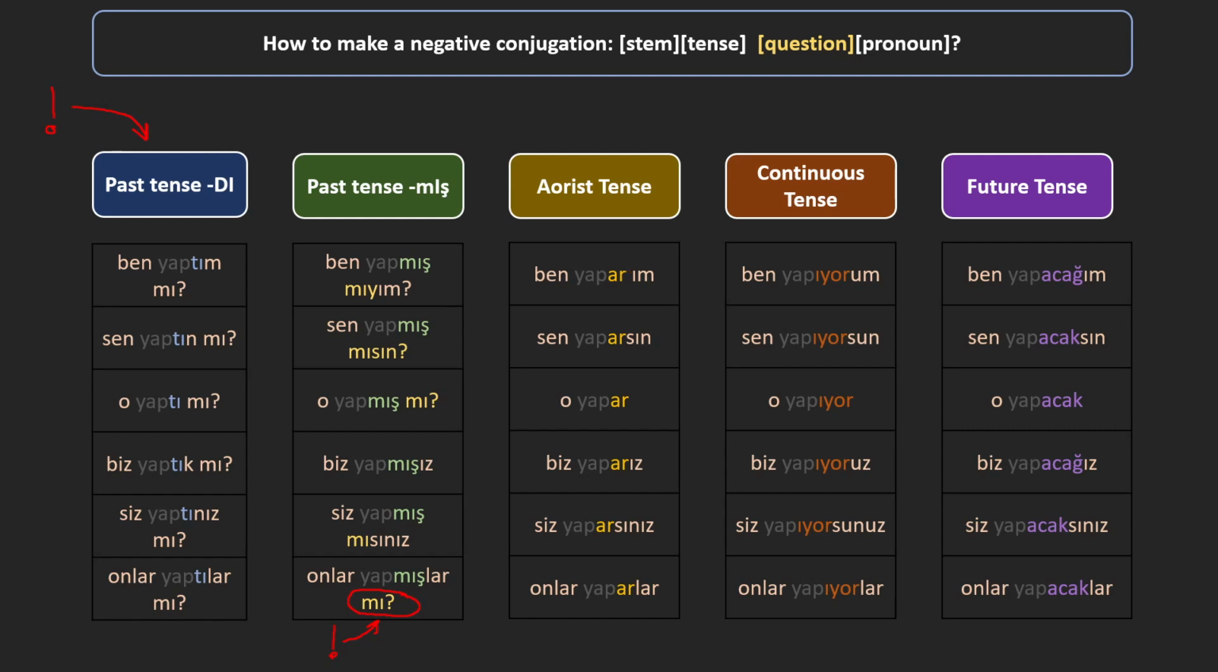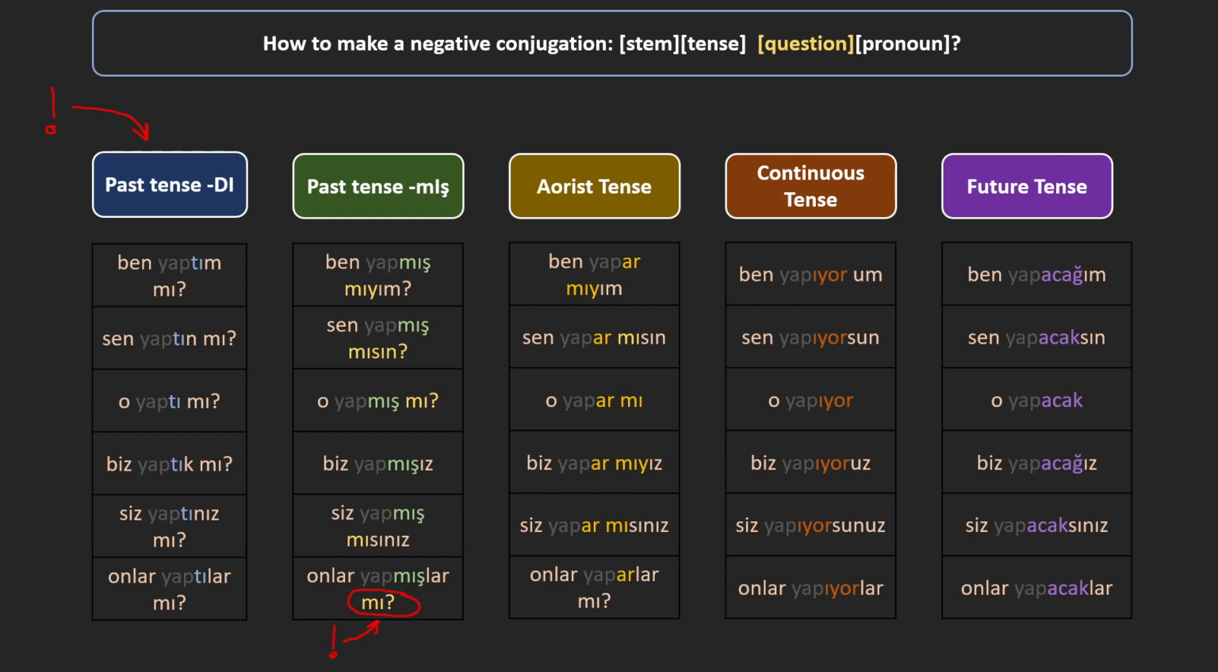Okay. And then yapar mıyım? Yapar mısın? And then yapar mı? Yapar mıyız? Yapar mısınız? Yaparlar mı? Okay. And yapıyor. I want you to pay attention that the question particle is not always mı.